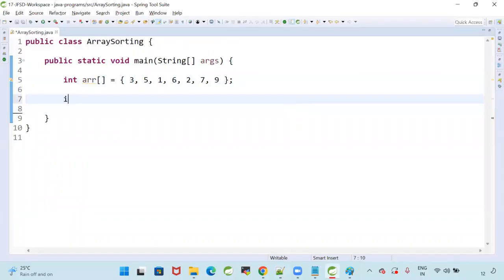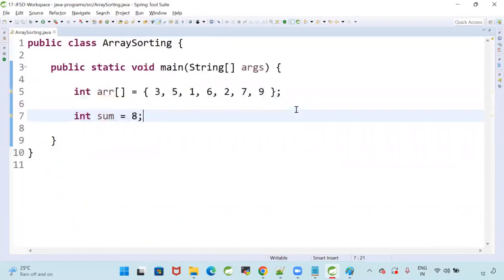What is the sum I am checking? Sum I am checking as 8. Here in this array, any two elements whose sum is equal to 8, I want to print those pairs. Print the element pairs whose sum is equal to 8. Are you guys getting my point?